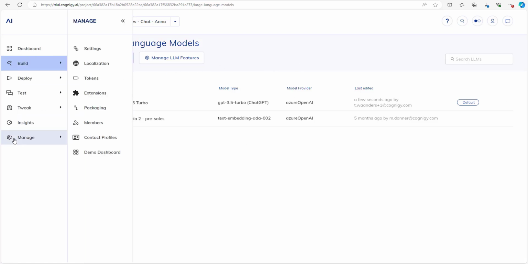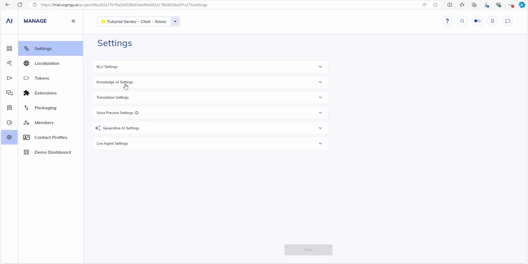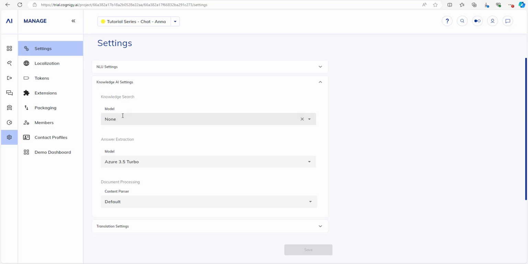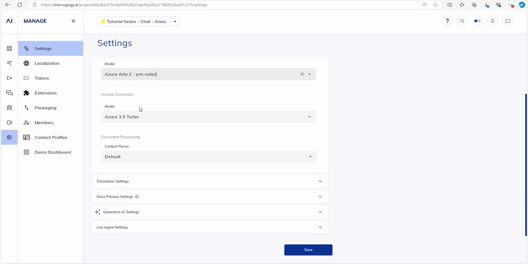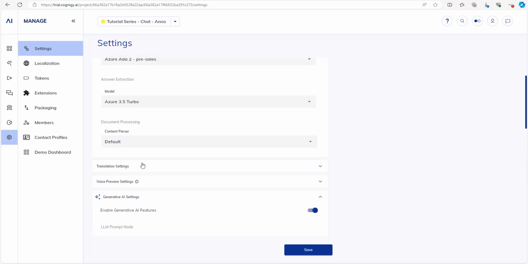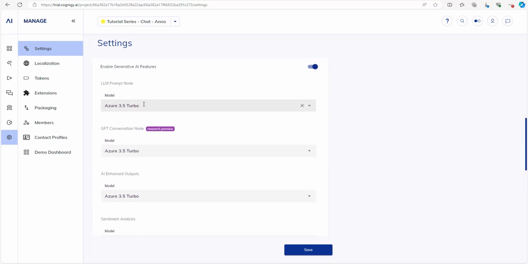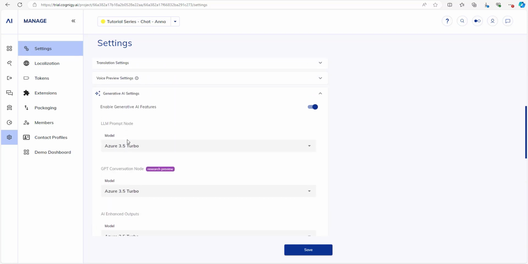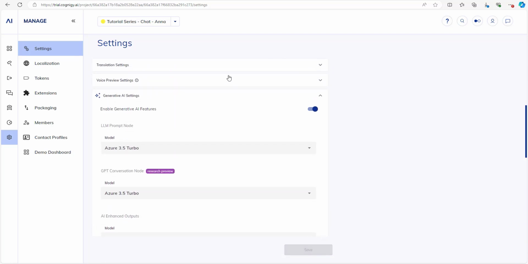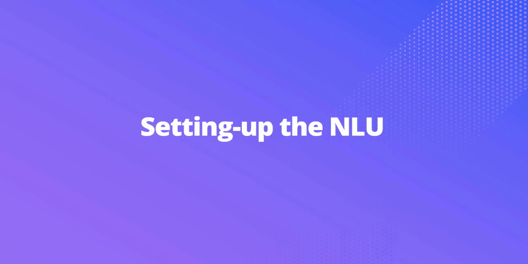What's important though is that you configure these LLMs and tell Cognigy what to do with them. And for that, we can go to our settings, and then the first thing we'll have a look at is knowledge AI. The only thing we need to do is tell Cognigy that for knowledge AI, it needs to use the ADA model that we just configured, and the answer extraction should stay at 3.5 Turbo. And then if you scroll down, there's many more settings that we can enable. So there's many things that Cognigy can use LLMs for. Again, this is not required to build an AI agent, but it's there, and we need to configure it if we want to use it.